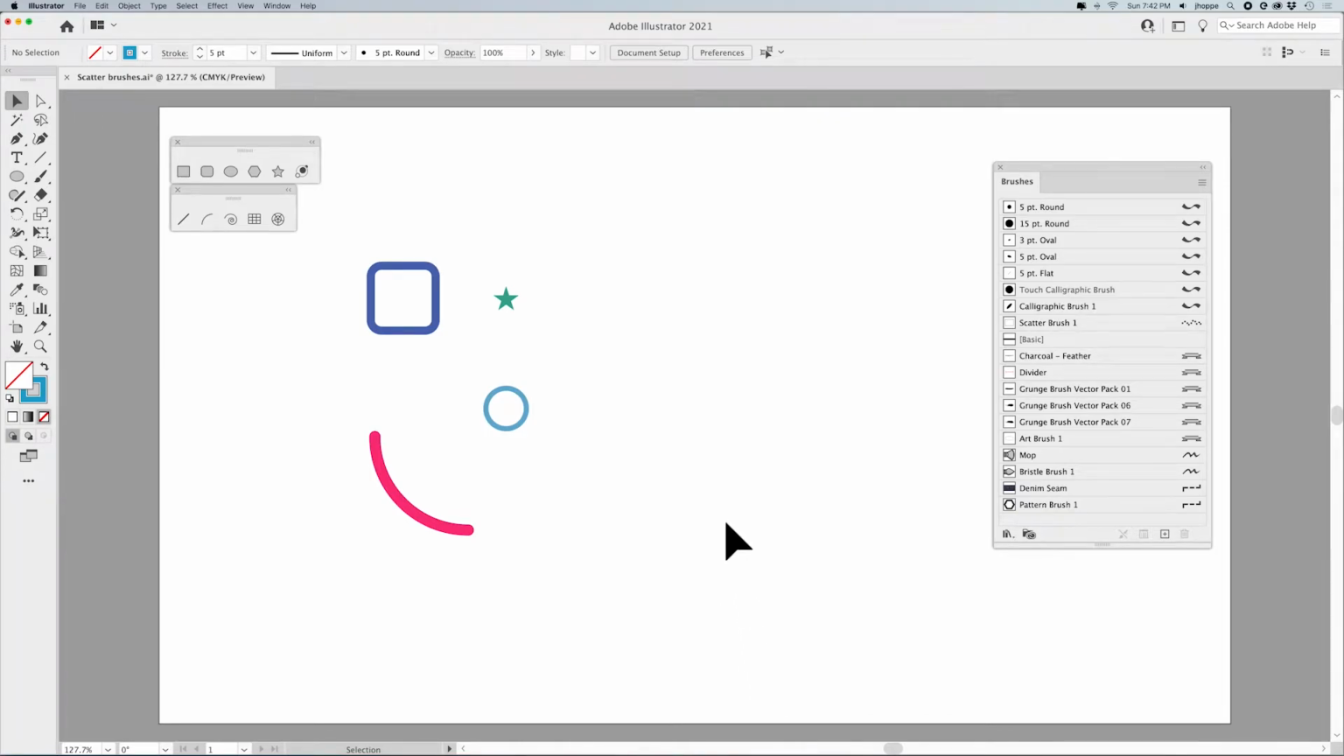Welcome, folks, to episode number 2 of brushes in Illustrator. This is going to be the scatter brushes, which are the second in the series. Scatter brushes are, like all the other brushes, kind of unique in Illustrator, but this one's a lot of fun. So we're going to show you how we're going to create a scatter brush.